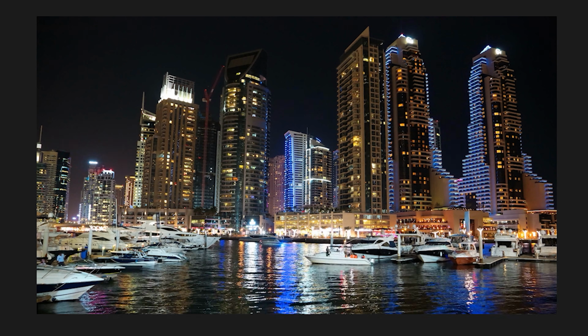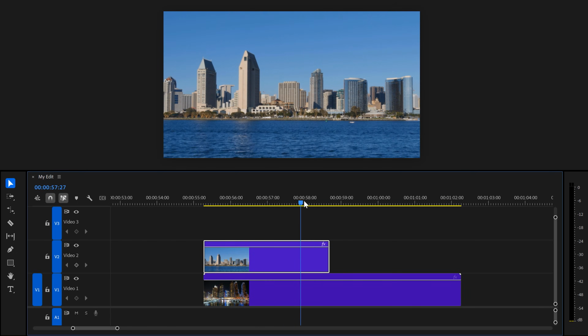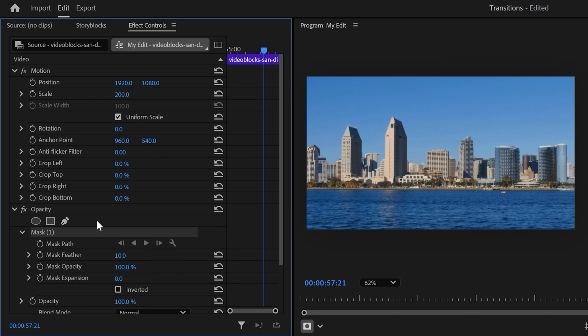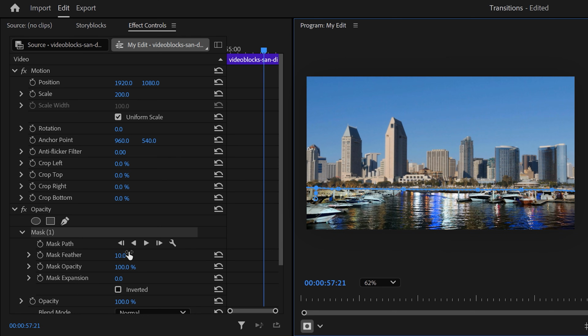It's time for transition number 4, a split transition. So you want to transform from this clip to the other one. First of all, make sure they overlap. Then we're gonna select the top clip and head over to the effect controls. In the opacity property, click the pen tool to create a mask. We can split the buildings from the water, and to do that, draw a mask around the buildings. Then make sure the feather is set to 0.